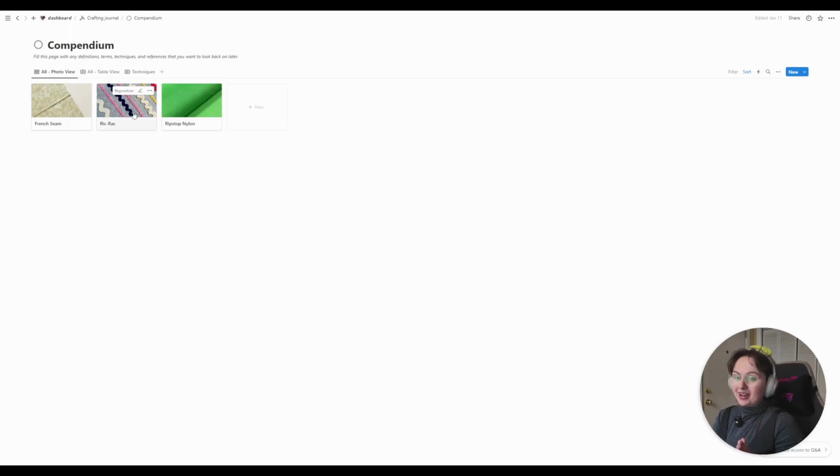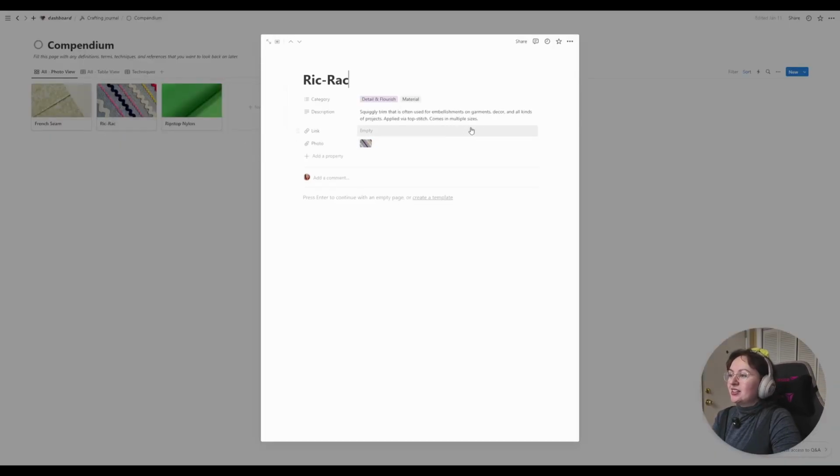So I love rickrack, and I did not know what it was. For the longest time, I would just see it on Pinterest and be like, what is that really cool squiggliness that I see everywhere? And I didn't want to forget it, so I added it here. Added another description.